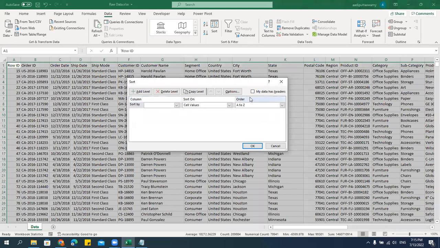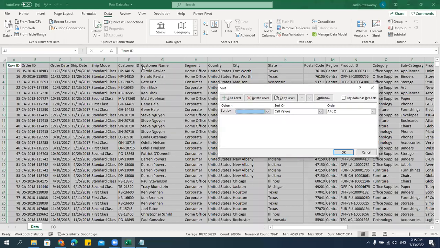If this is unchecked, say I'm unchecking this, you can see that now I'm getting the column letters here: A, B, C, D. So what happens if I select or deselect this? When I don't select this, the header that you see will also be considered as data. Now if I sort by customer name, this header, the C, will get sorted somewhere in the data with that C character. I don't want that to happen. If there are headers for my table, then you click on My data has headers. It will consider this as the header and only the data will be sorted.